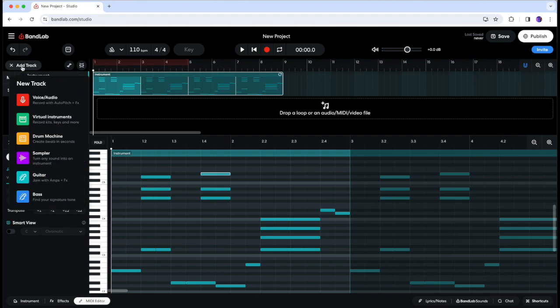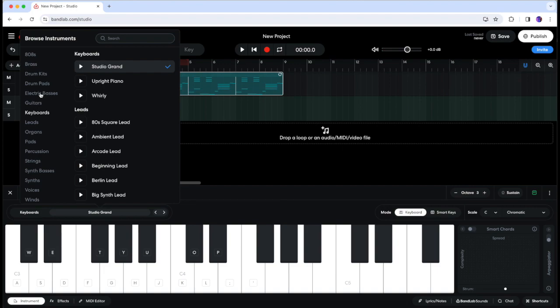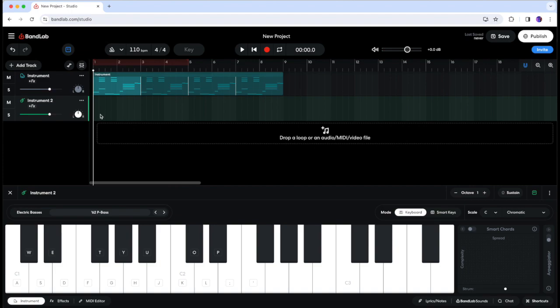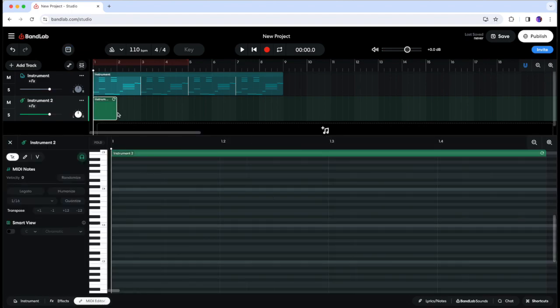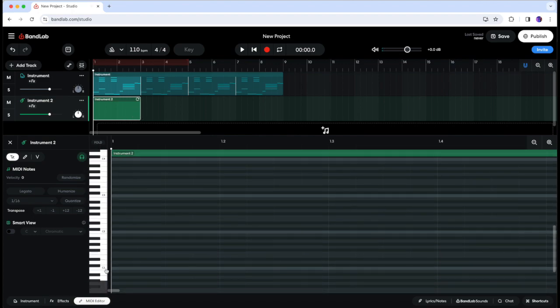Add track, again, virtual instruments. Click on Studio Grand, find electric basses, and find the 62p bass. Click away. Double click in this area, and drag it out from the bottom so that it goes for 2 bars. Go down to the MIDI editor area, and we're going to start with G1. Double click, and drag it out to 1.3.